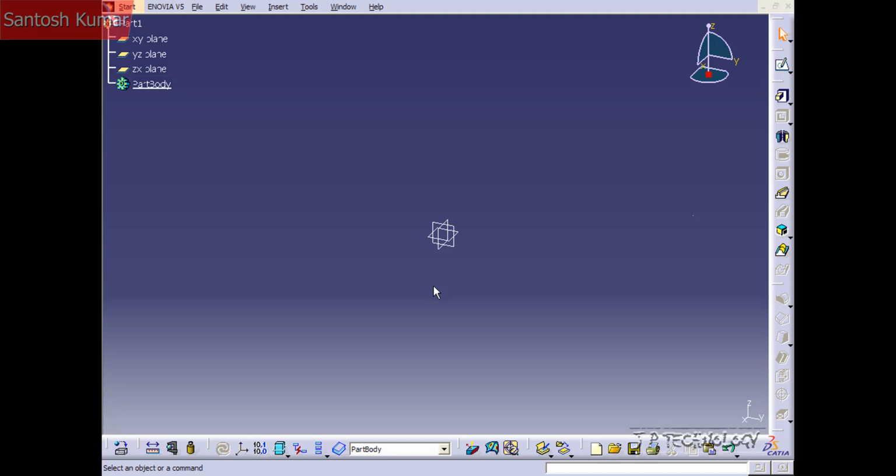This is tutorial number 23, and it covers how to use the Symmetry Sketch feature within CATIA v5. To start off, open up a new CATIA v5 part file, and once you've done that, let's go into the Sketch workbench. So let's click Sketch and click any of the planes.